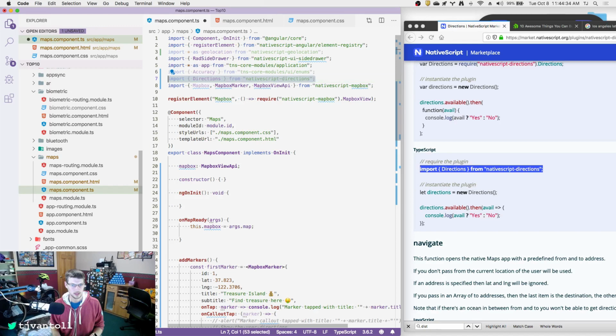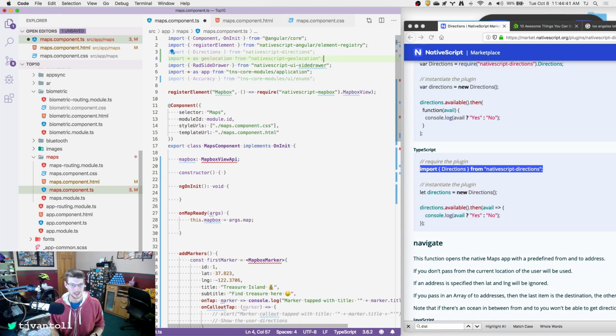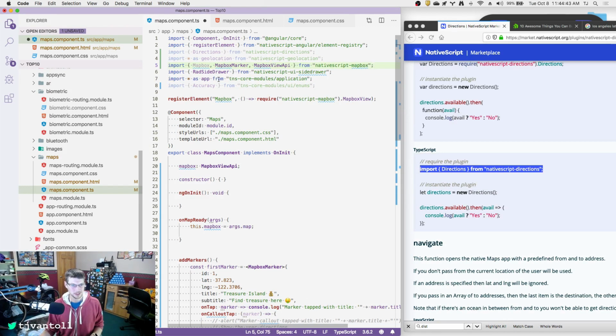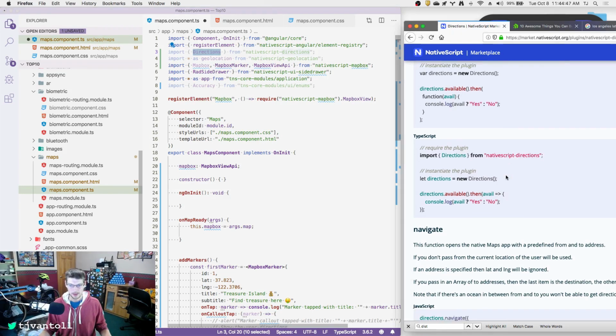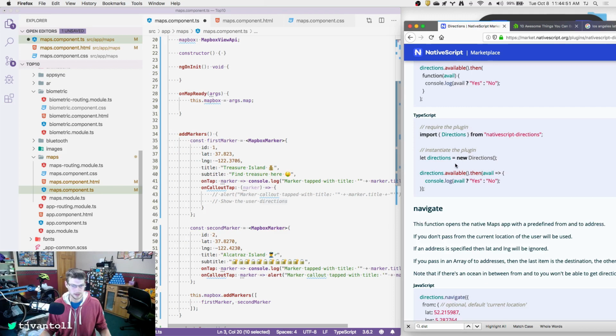And I'm also OCD about alphabetical order. I don't know if other people have this problem, but I like my imports to stay in alphabetical order. But I have the directions plugin, and let's go in and say, all right, so directions, if directions are available.